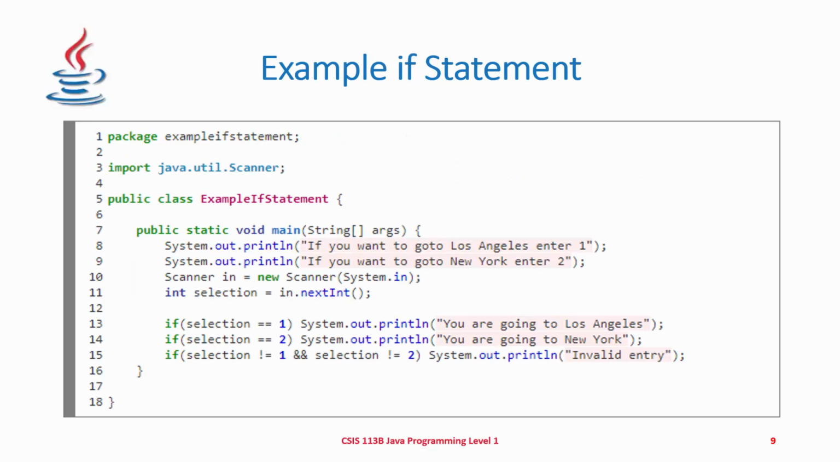So let's go back one slide just to remind you that here we didn't use the curly braces. But if the first if condition was not true, we ignored the statement after it. If the second condition was not true, we ignored that statement, which would leave only the third condition to be true, which means we would output invalid entry. So the point being that the statements that go with the if condition are only activated, only processed, if the condition for the if is true.